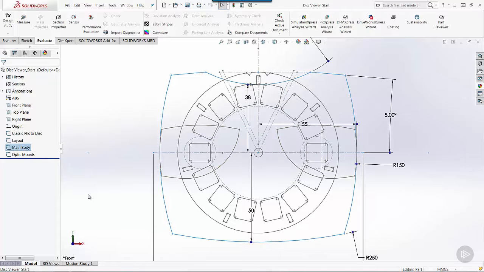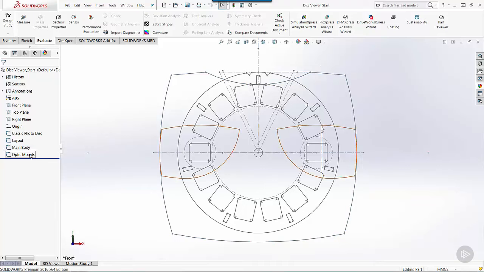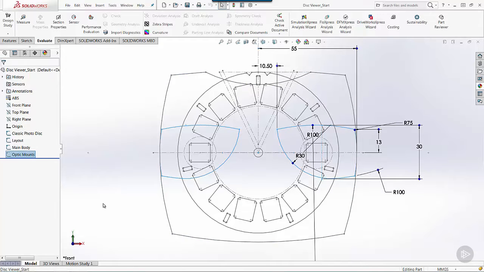And then the main body itself, I've sketched this main thing in just to save a little bit of time from sketching in the geometry live. But we'll take a look at each one of those, and then we'll look at the optic mounts, or where your eyes would go, what you would look through. Those are some of the main features of this particular slide or disc viewer.